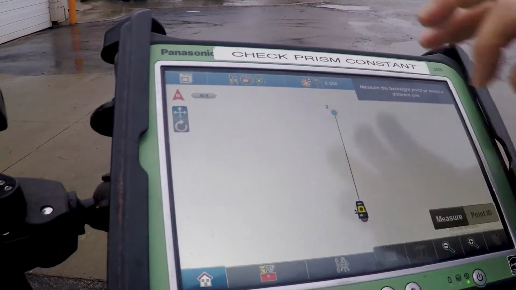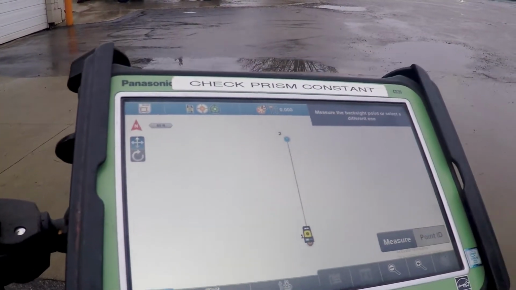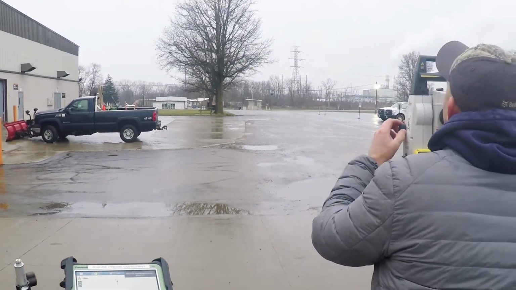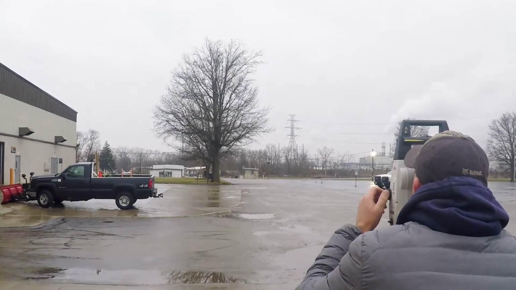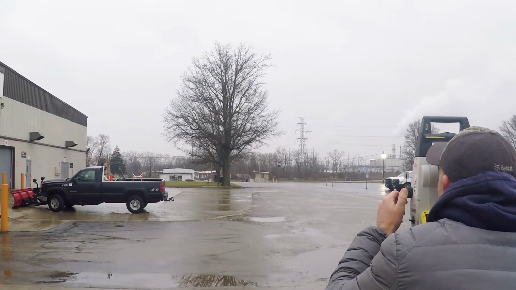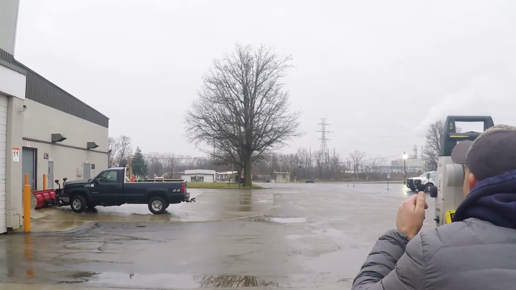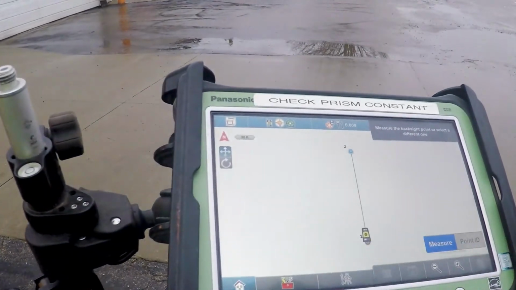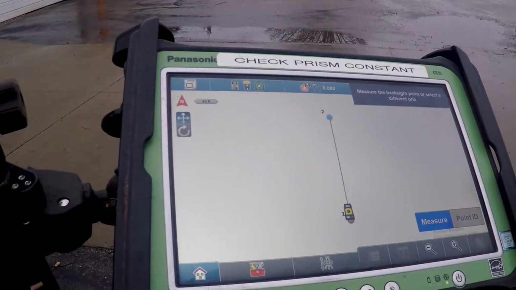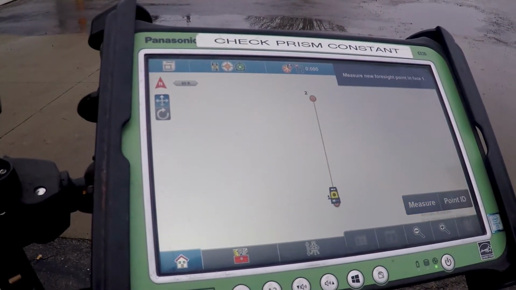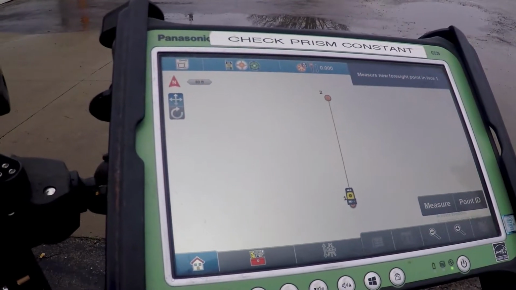So we're just going to tap point number 2, and then I'm going to come over to the gun and put my crosshairs on point number 2, just like you would any back sight. I got my crosshairs on there, I like it, and I'm going to hit measure. Okay, so now it's got the back sight.